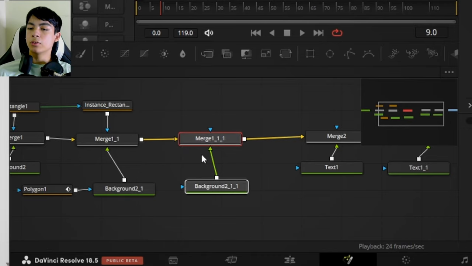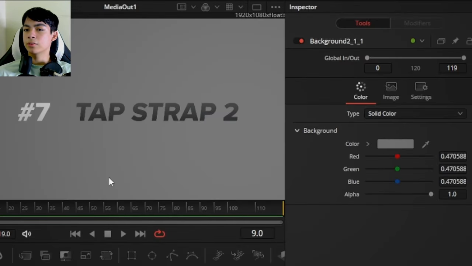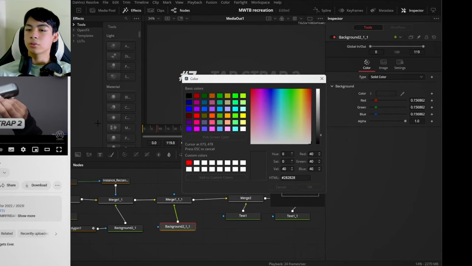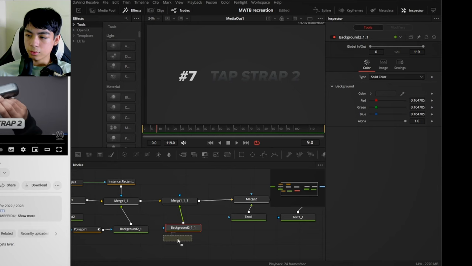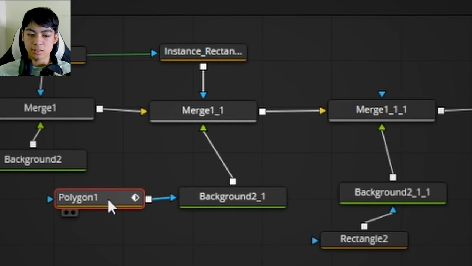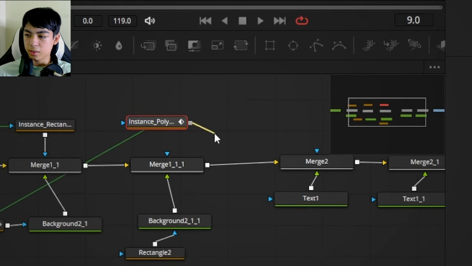So this background node is actually before the text, which is why the text shows up on the top. So what I'm gonna do with this background node is I'm basically gonna match the colors in here, but at the bottom of it. Pick screen color, and then select in the darker area. And then I'm just going to drag down a rectangle. And then I'm gonna create a polygon instance node. So I'm gonna paste an instance, and then I'm gonna take this output and then plug it into the merge node.